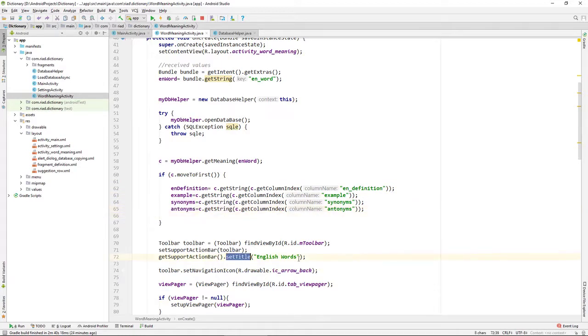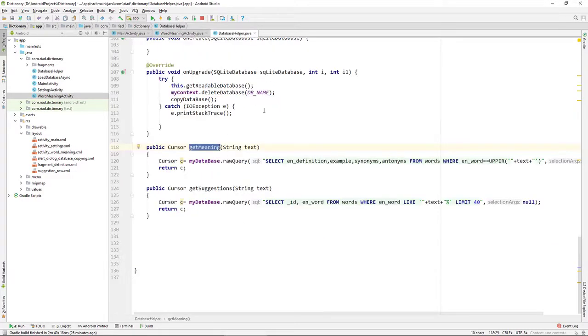Now let's set the title of our toolbar to this en word. This en word is the word the user searched in our search view. So we need to insert this en word in our history table. Now we need to create a function to insert words in our history table. So on to our database helper.